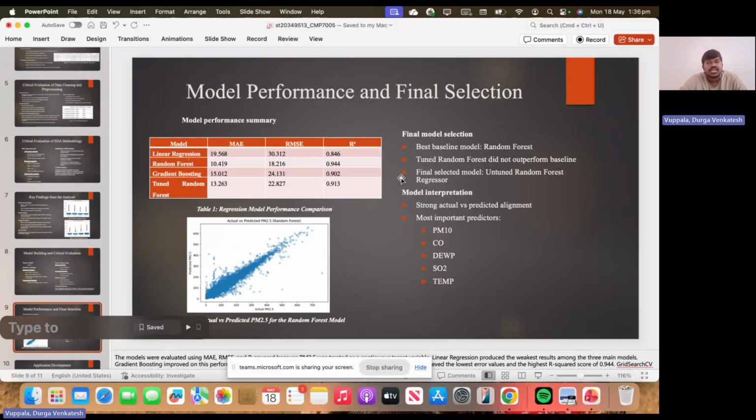Model interpretations show strong actual versus predicted alignment. Most important predictors are PM10, CO, DEWP, SO2, temperature.